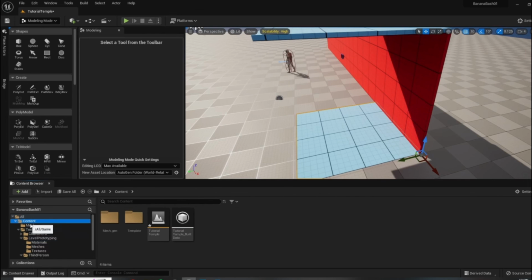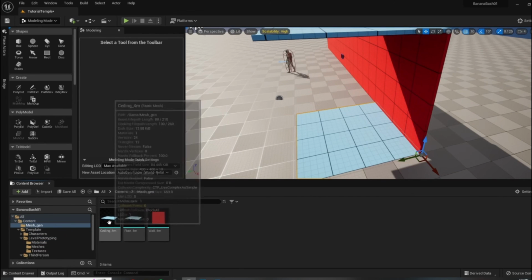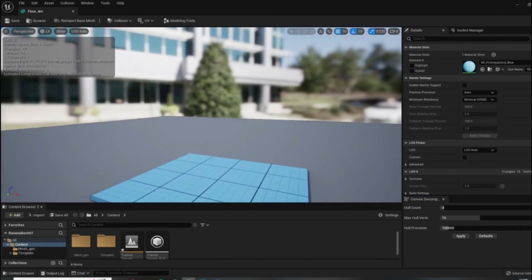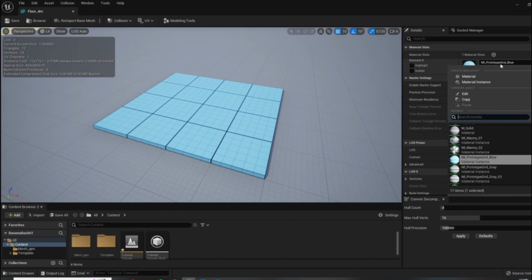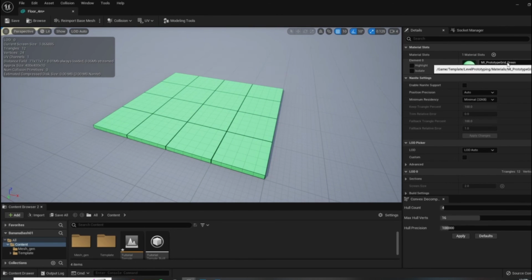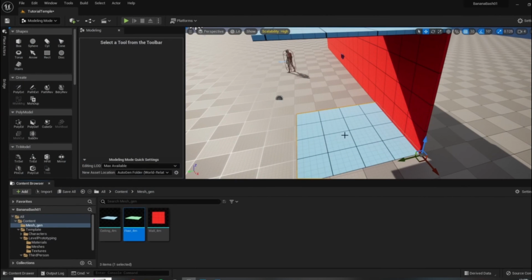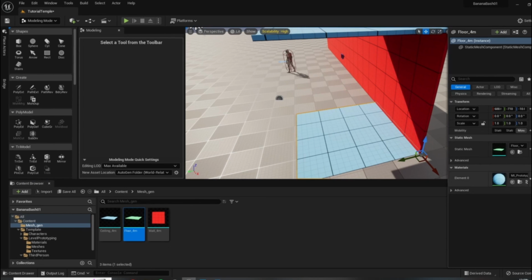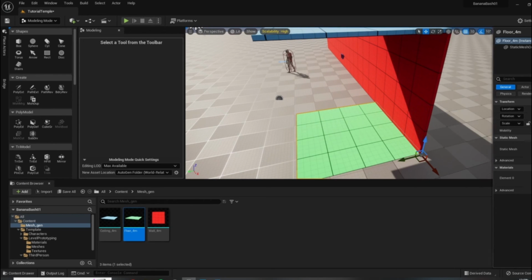And the last thing we need to do is open up our floor static mesh defaults editor and change this. We can search through all the materials we have in our project by using the search bar here. So I've just searched green. We have one material with the word green in the name, and there we go. Okay, and the last thing we need to do here is, because we already had this placed, we just need to reset that value.